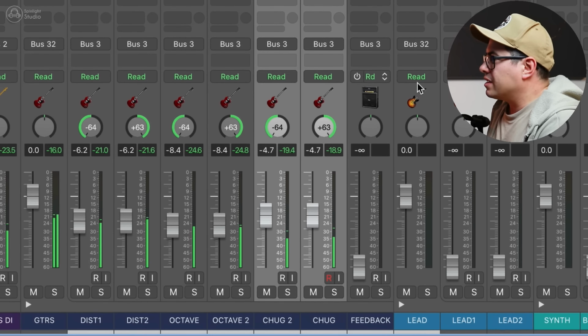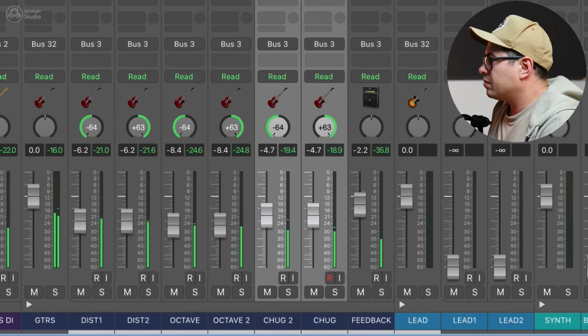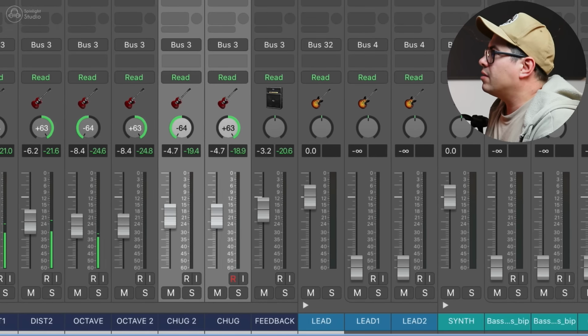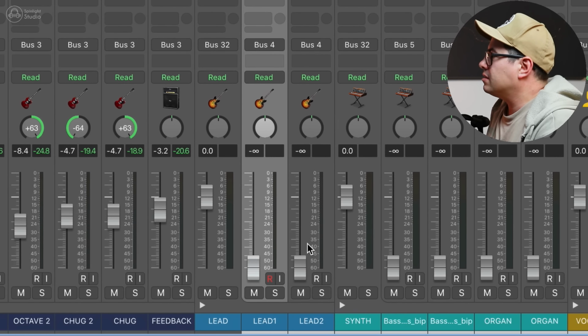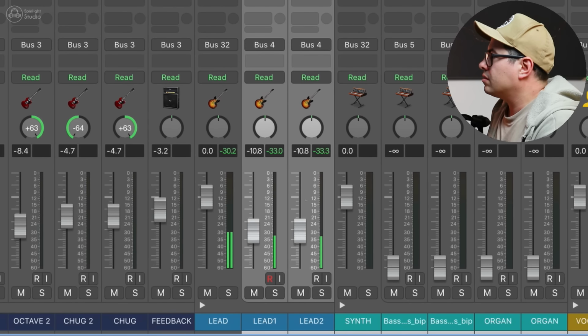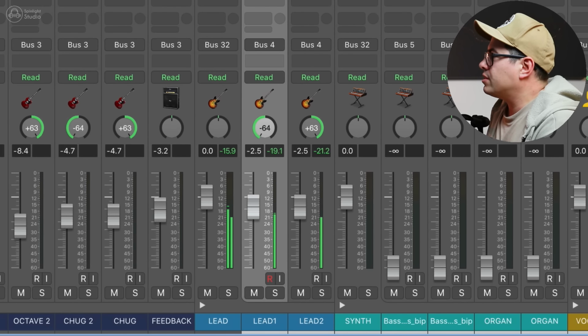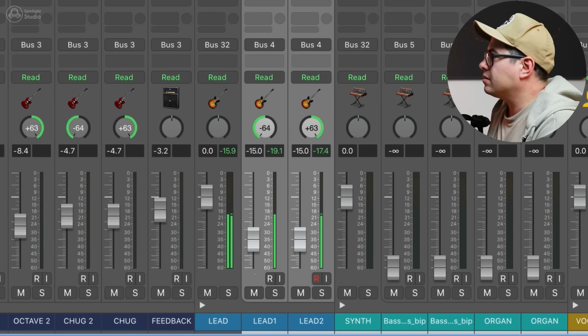We've got a little feedback guitar coming up. All right, and then we've got a lead guitar part. Lead 1, lead 2. These are double tracked. Let's pan them out.